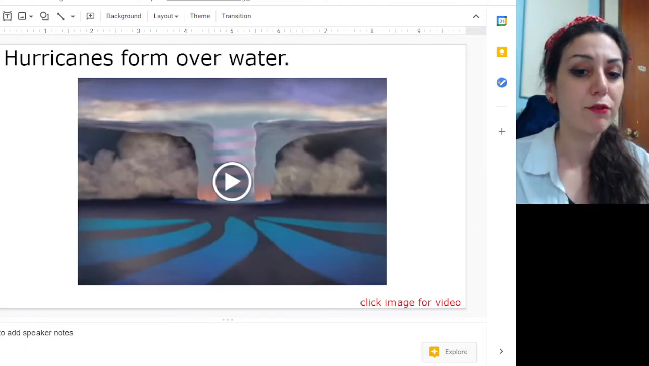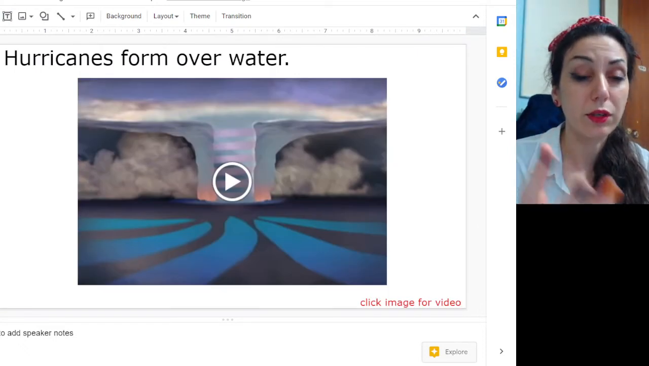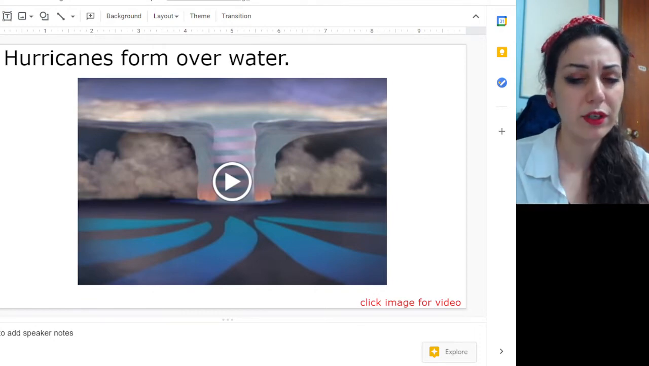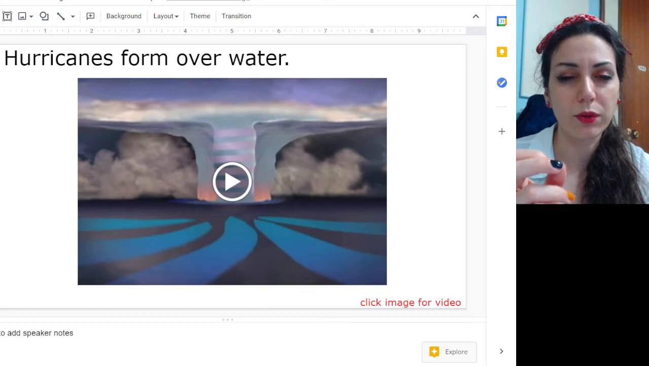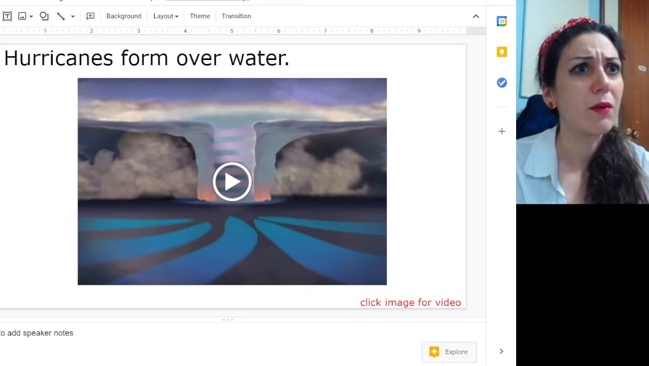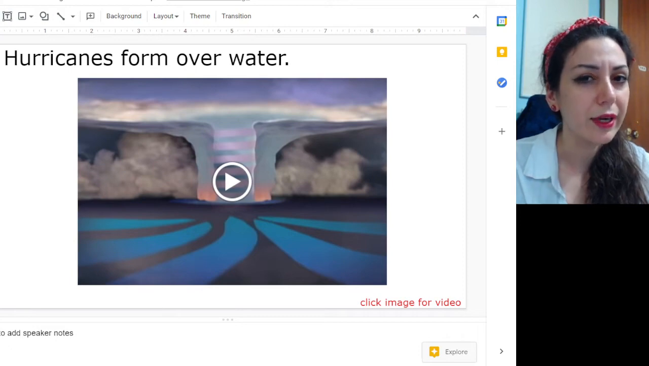For hurricanes, they form over water, and they're a lot larger, as we saw. They also have a calm middle part. So if you ever are caught in the middle of a typhoon, hurricane, or cyclone, and suddenly it just seems like it went away, just stay in your house.